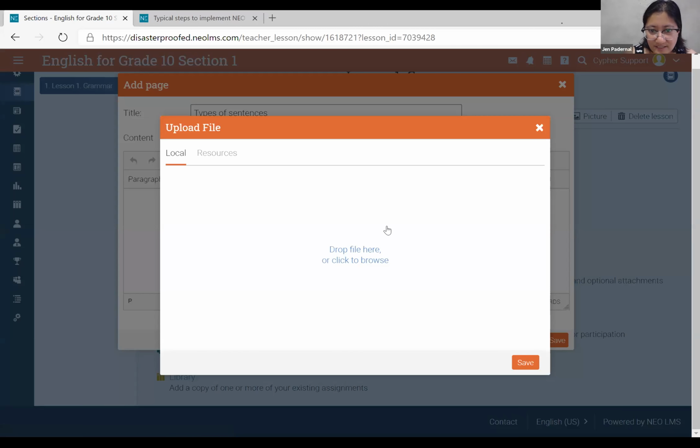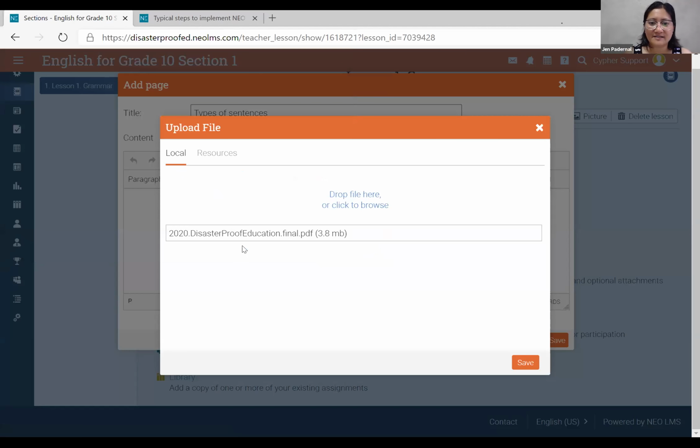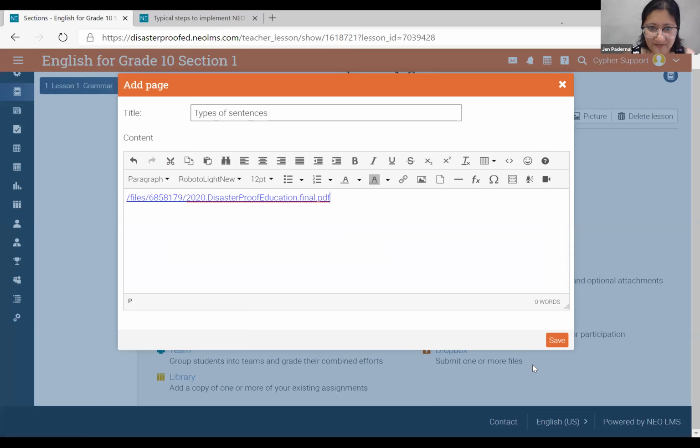Okay, so once you see this, just click drop file here or browse, and then choose a file that you want to upload. Let's just say we want to upload this one. This is a PDF file. Okay, let's just hope that the internet goes faster. Wow, I don't want to jinx it, but it's kind of fast right now. It's good, and then you click save. So once you see this link, this means that the file is already uploaded.